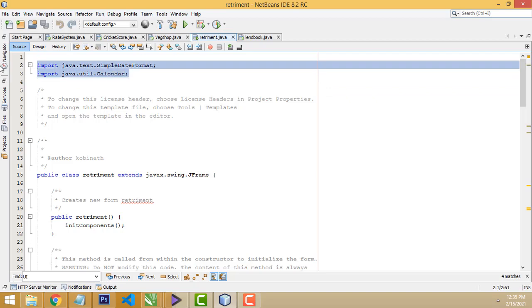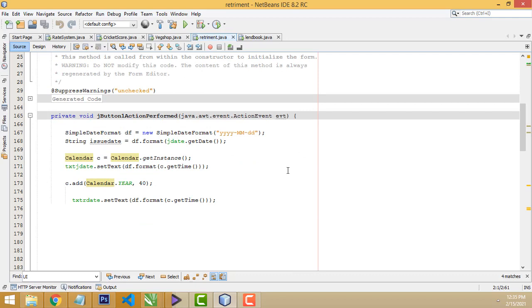We have to write these two namespaces, right? Okay, after that what I did here is we have to write this one: SimpleDateFormat df. We have created this class, and we have created the object called df. New SimpleDateFormat. We have to write the date format like this, right?